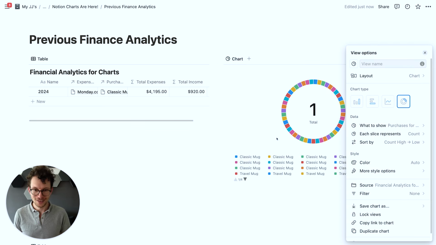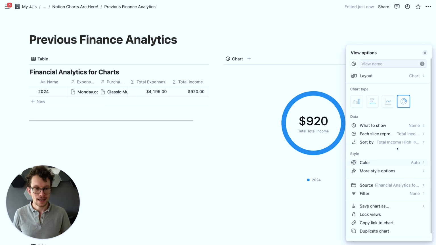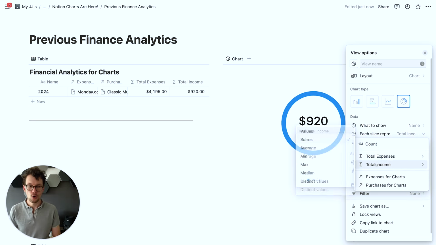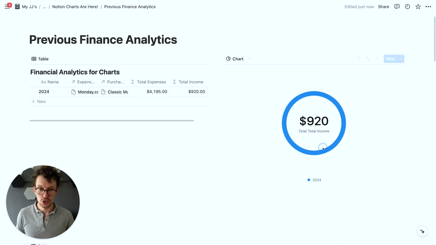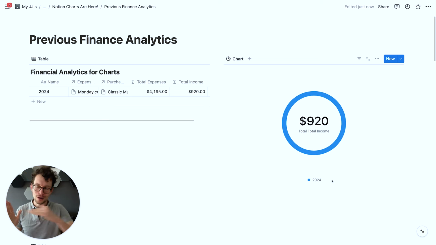And here, I don't want to see all the relations, right? I want to see actually the names. I want to see for the year 2024, how that works. And now you see the issue that we run into. Under what each slice represents, I can only pick either total expenses or total income. There's currently, in the way the Notion charts work, no option to map two properties of your database at the same time as values, right? You can have one property for the category, one property for the value, not both at the same time.